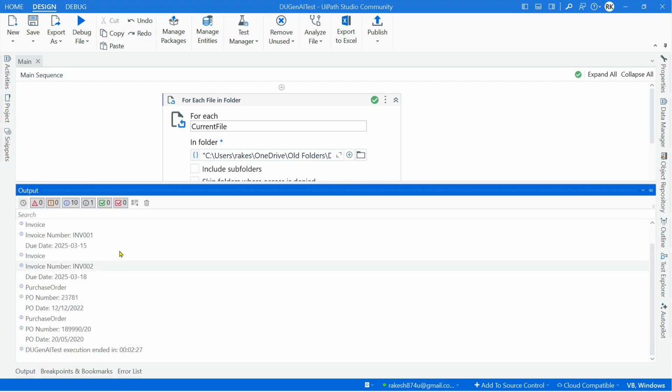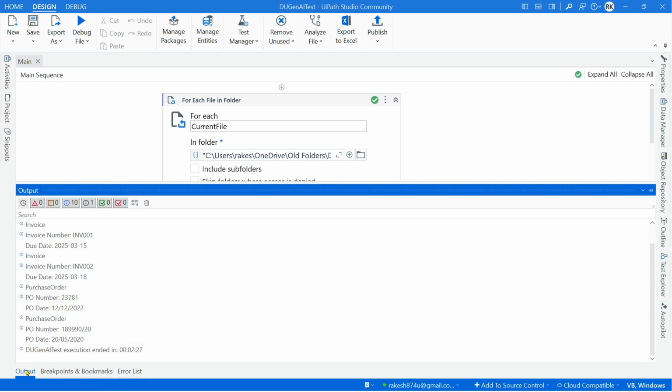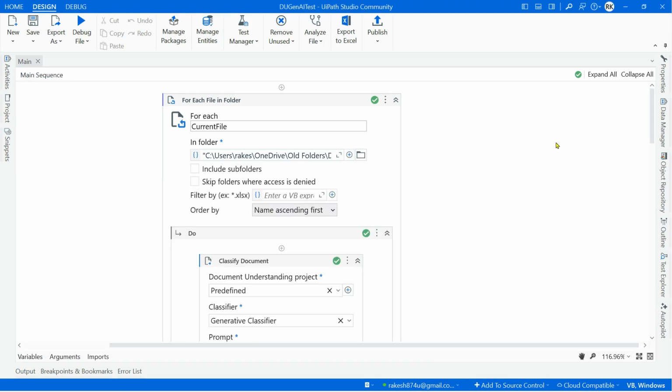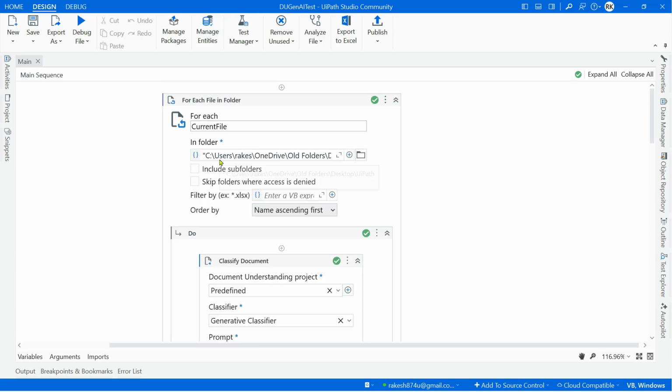All right, so it is completed. Let's see the output. Execution started, invoice number, due date. Again, it found another invoice. It found the data, purchase order, it got the data. Okay, so some of the time, some of the data may or may not give the proper output. As I said, changing the prompt and making sure you can see if the GenAI could capture those elements from the document or not. This is another way of extracting the data, and we have done one of the exercises.